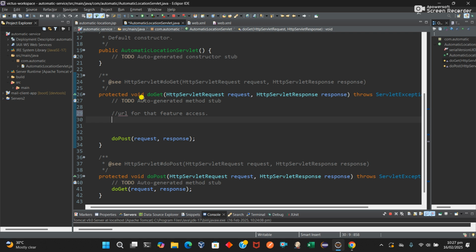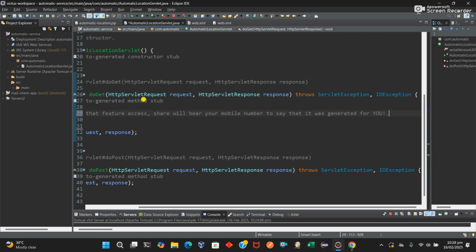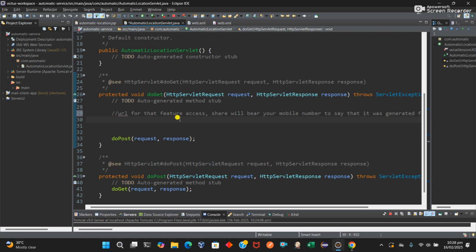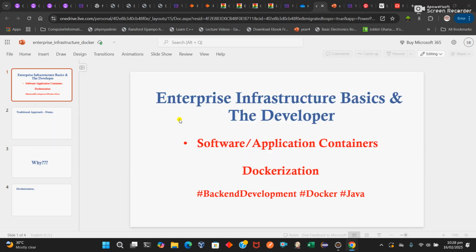Or the URL that your friend will share will bear your mobile number, to say that it was generated for you but nobody else. So that's what your friend can do. When he has your number, then he shares it with you. Then you use your number to go ahead and have a feel of that platform's access.